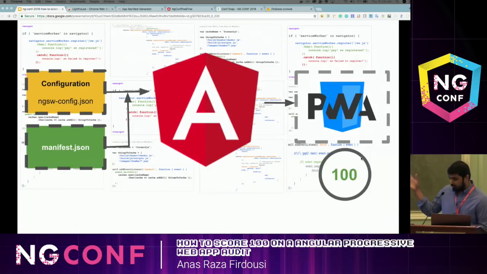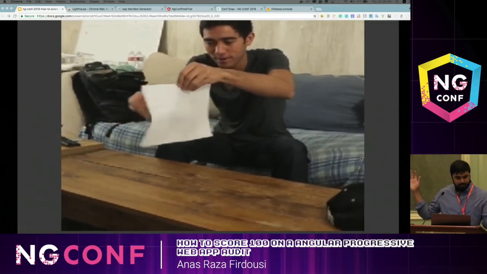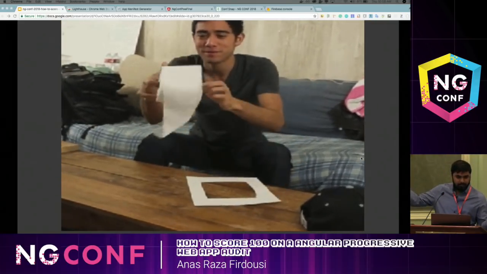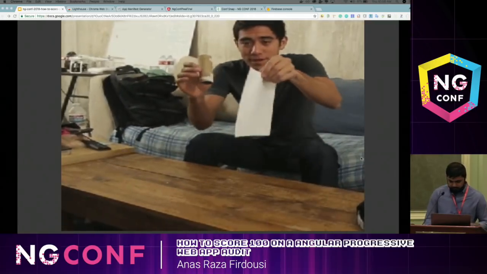So just remember this. You just have to throw something at something, and some magic happens, right? The closest I found was this. This is Angular. You throw something, and you have something, right?